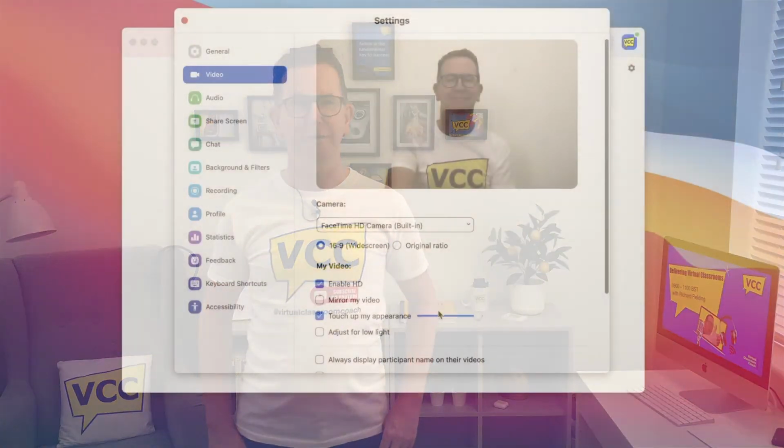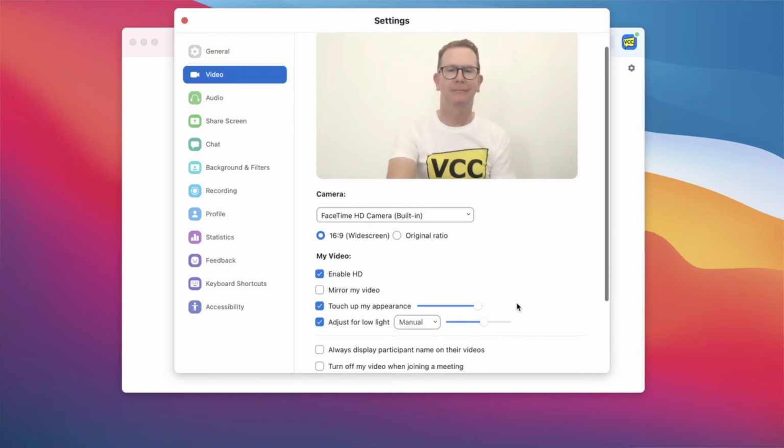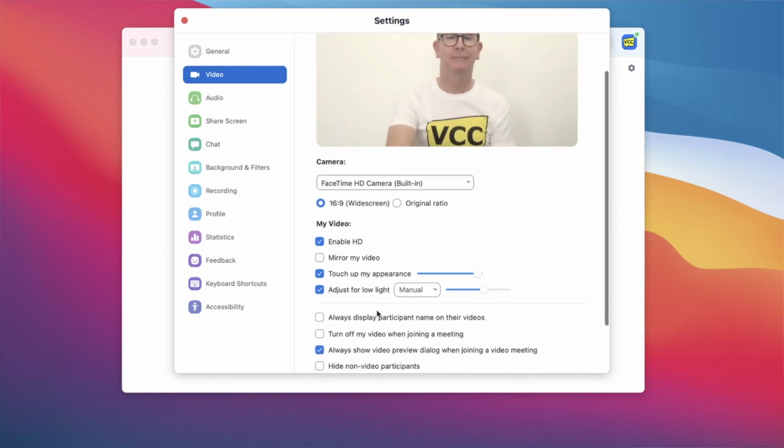Another useful feature, especially if you find yourself in low light, is the Adjust for Low Light functionality. Now enable this and it gives you really powerful functions to dramatically increase image brightness, especially if you switch from auto to manual mode. And while you're here, why not turn on Always Display Participant Name on their video? Because that allows you to really connect with your learners by being able to confidently call them by their name.